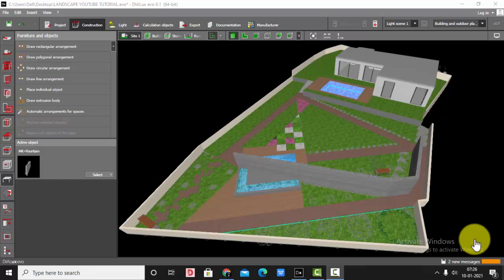So today in this video we are going to see part 2 of the landscape modeling tutorial. In part 1 we have seen how to make our own 3D models, how to construct on our own. But today in part 2 we are going to see what parts we can easily import from any websites which I'll be specifying. So now let's get started.